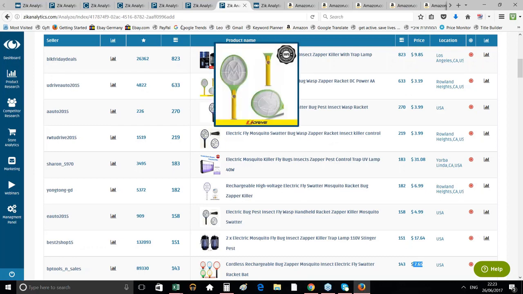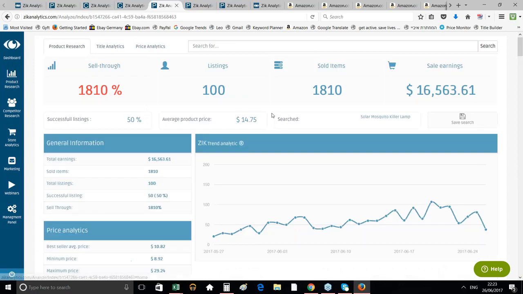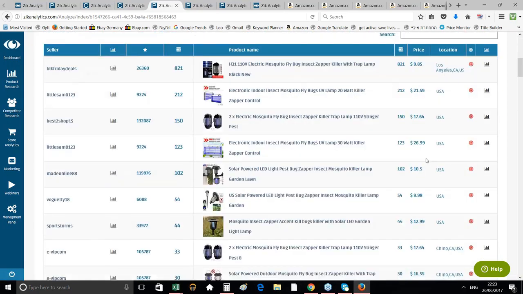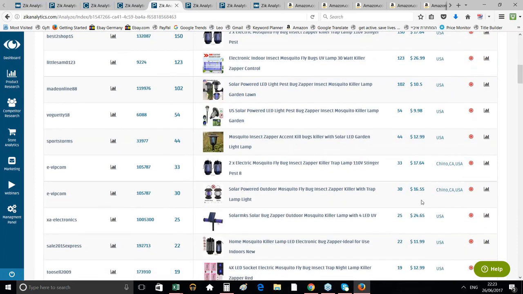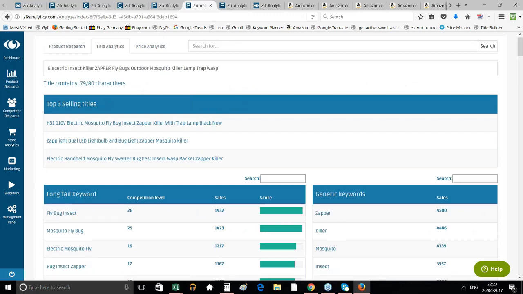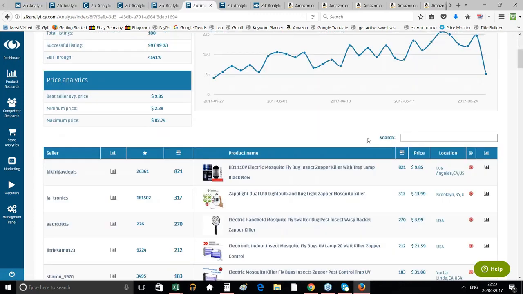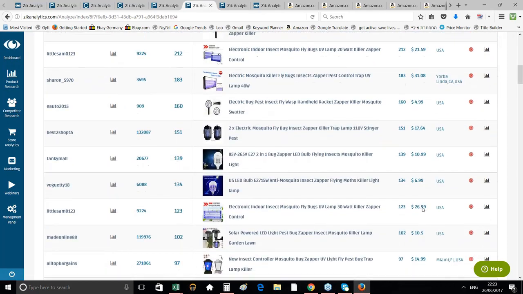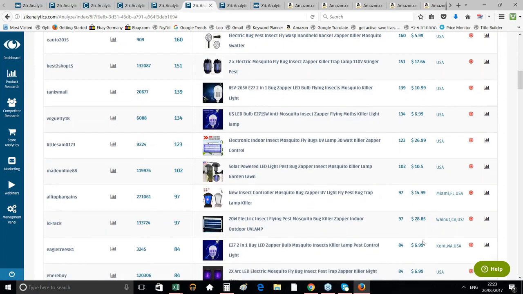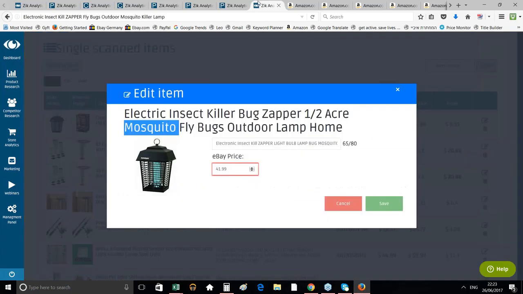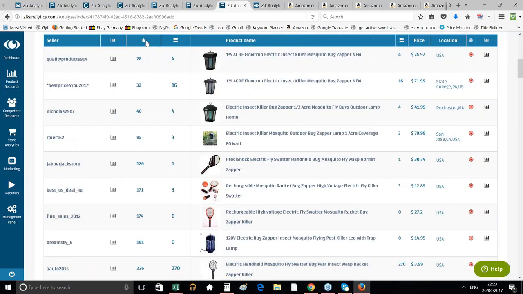Now let's check the other one. Here we have $9, $21, $70, $26, $16, $17, $12, $24, you see? This is the solar mosquito lamp. And let's check this one. Here it's combined: 9, 13, 3, 21, 31, 17, 10, 26, 28, 23. Now let's go here to the Zapper.